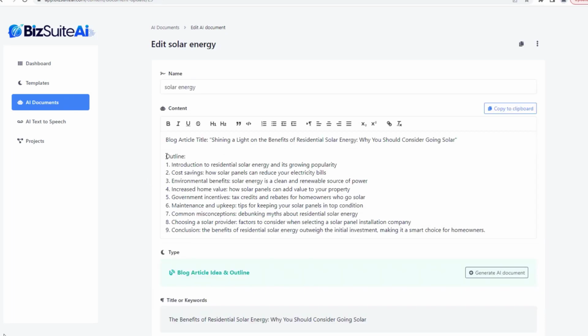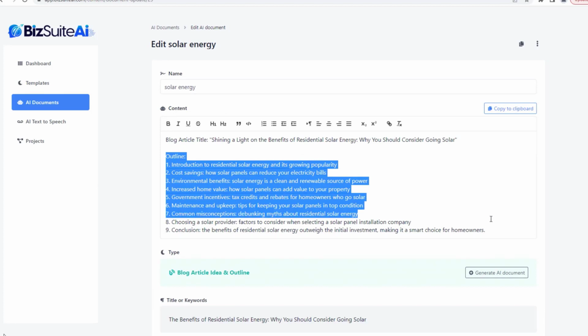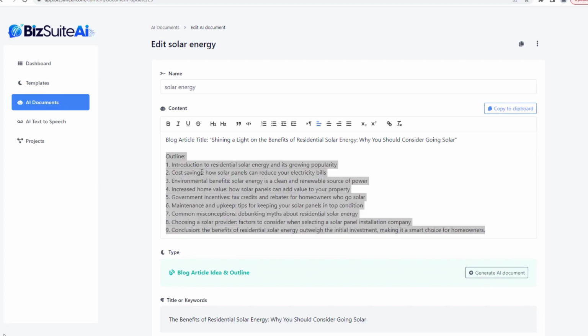And you can see in this case, from that one title, it gave me a 9-part outline. A huge shortcut, whether you're writing your own blog post, outsourcing it, or letting AI do the rest.